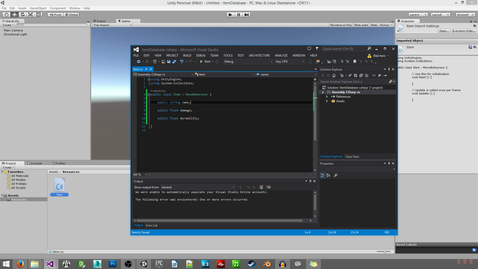Okay, and so we're going to have to be using System.Xml.Serialization, and also using System.Xml.